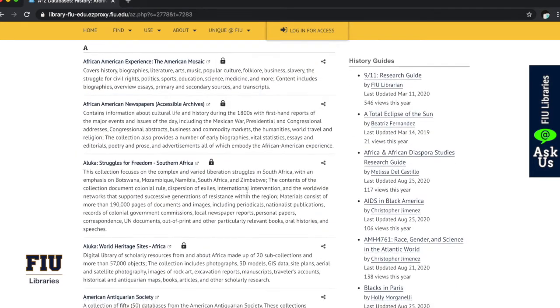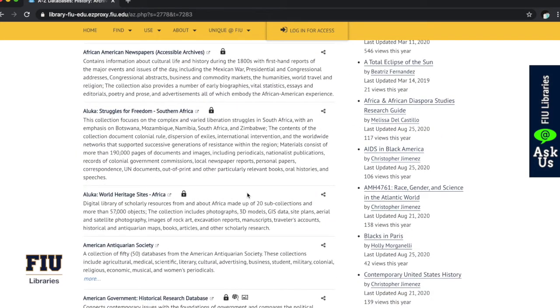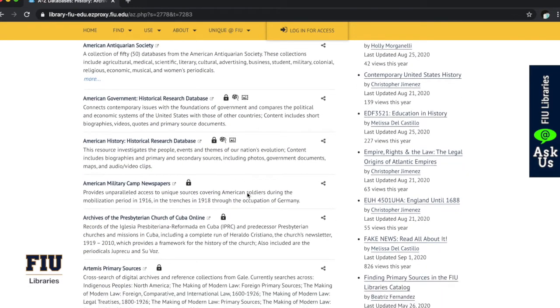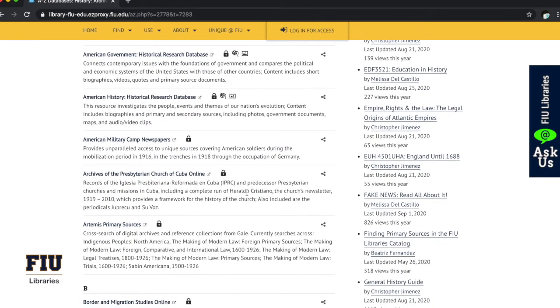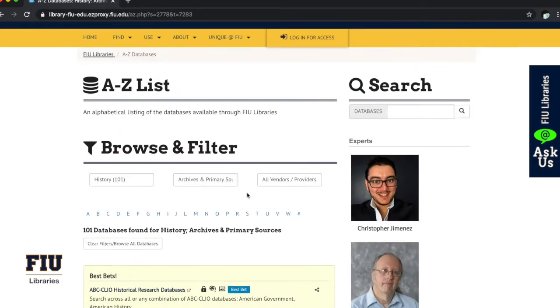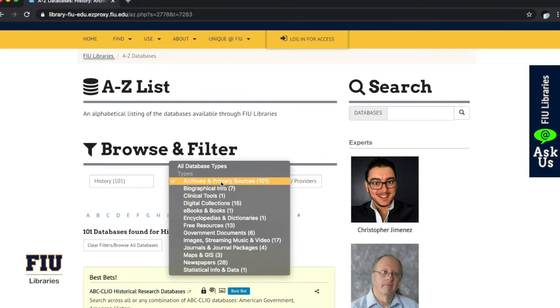Now again, these are databases that may contain archival or primary source materials, okay? So as you scroll down, you'll see it may be a mix of primary and secondary, sometimes even tertiary sources, but these sources will have some primary source content, okay? And we can filter by other elements as well, biographical info. Yeah, these are ebooks and books, right? You can look at government documents. These are resources that contain government material. If you happen to need images, right, media of any kind, you can filter by that. And of course, you'll see here that we have newspapers.